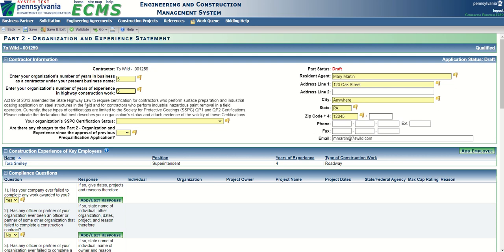Read the statement on the screen and select your organization's SSPC certification status. You can click the drop-down arrow. There are 4 options. We selected QPI 1 certified. On the right-hand side of the screen, review your resident agent information. Make sure the email address is filled in. And then answer the question on the left-hand side of the screen.